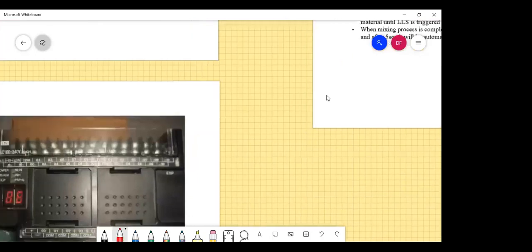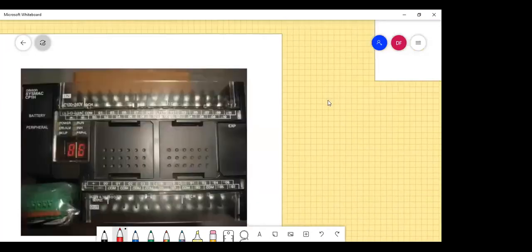So this is a physical Omron PLC. There are some things that I just want to point out. This side is the input side, and this side is the output side. So these are the points. If you look at the points here, they are where we physically connect our switches and our wires.